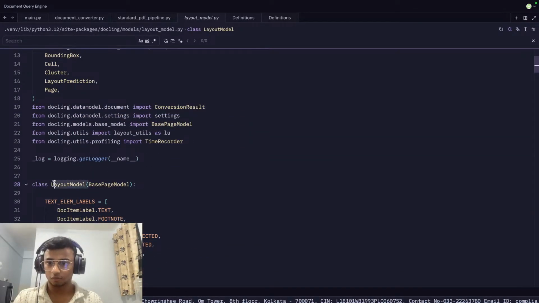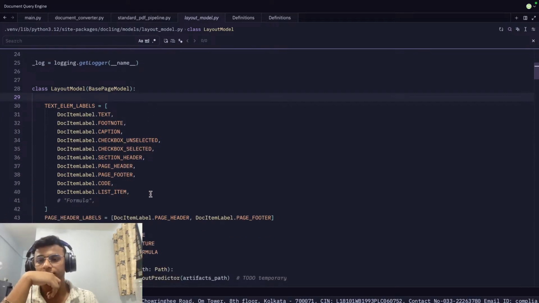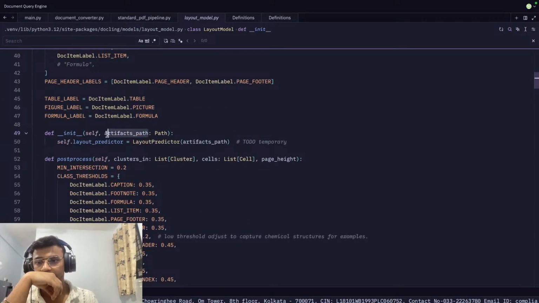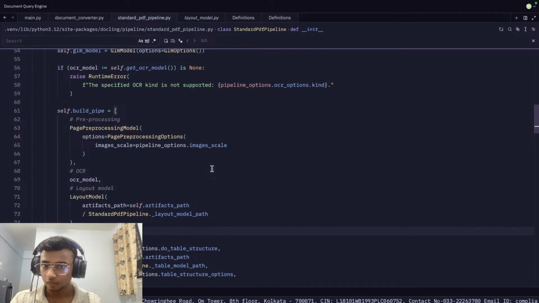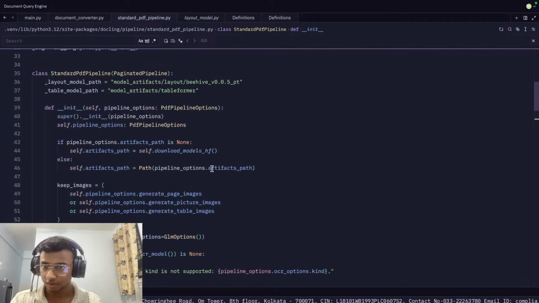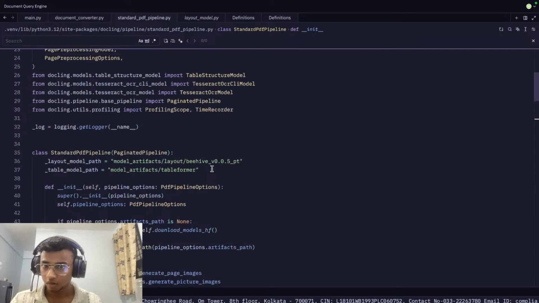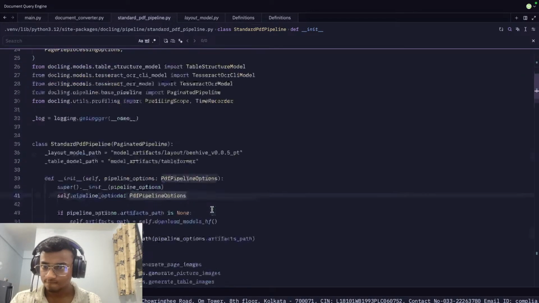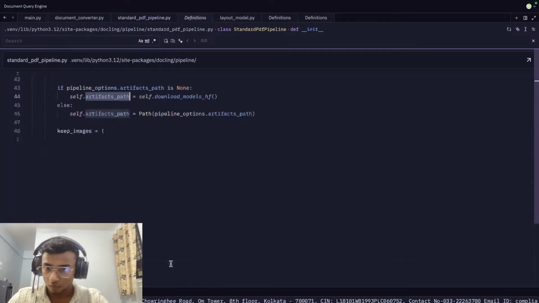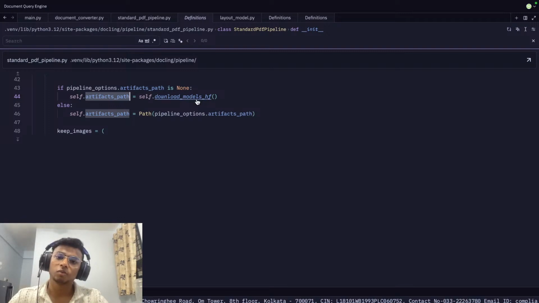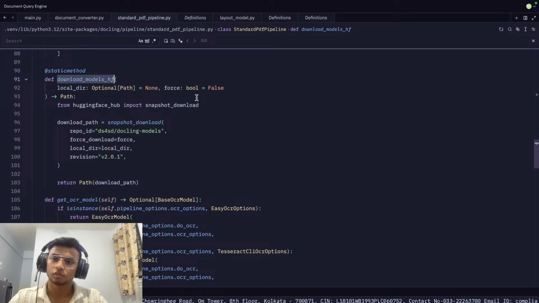This is layout model, right? Layout model, base page model, and it needs artifacts path. What is artifacts path? Self.artifacts path. Where is this coming from? Self.artifacts path. Download model HF. Remarking phase, you're downloading the model. Okay.